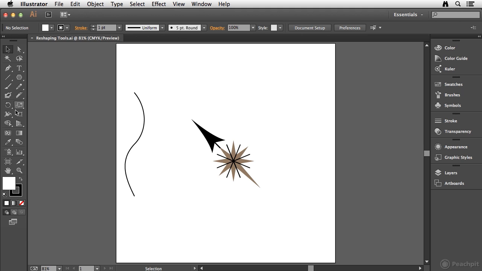And I like to think of many of these tools more as transformation tools than reshaping tools, but in Illustrator they fall under the category of reshaping tools. So you'll find these in the Tools panel, and they consist of the Rotate tool, Reflect tool, and then the Scale, Shear, and Reshape tools. So we're just going to take a broad look at how these work.